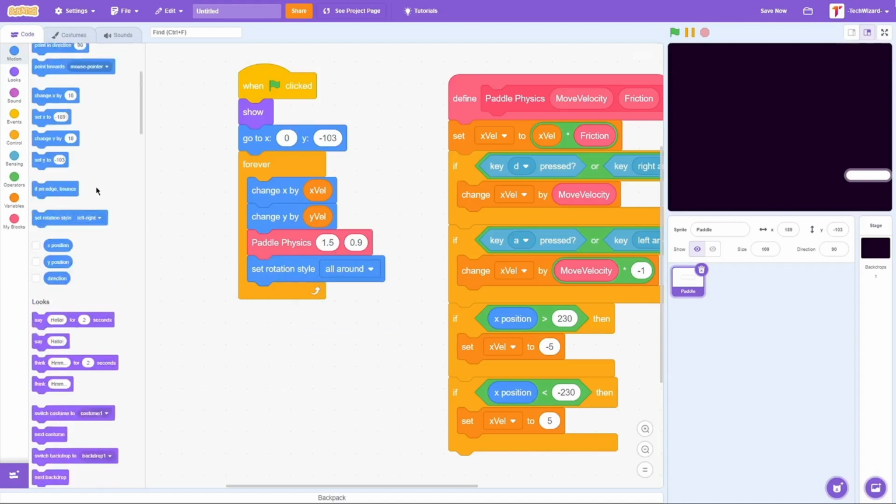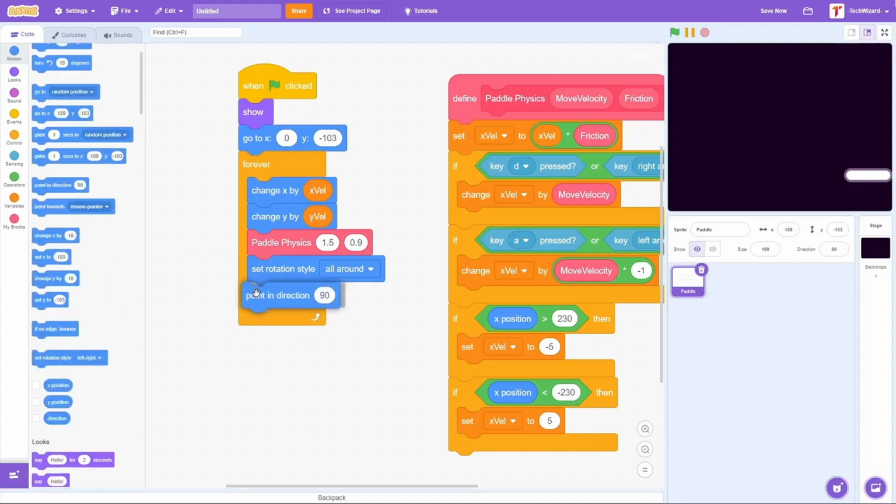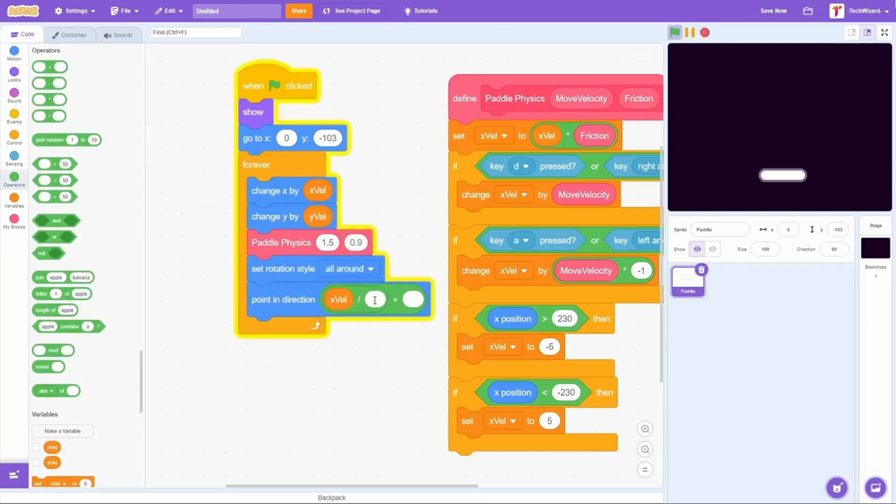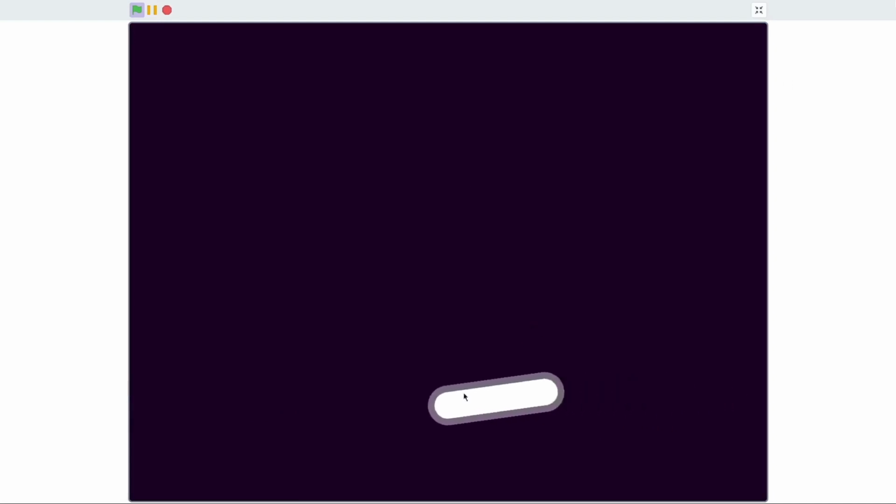Set rotation style to all around, and we're gonna point in the direction of our x velocity. You can just duplicate that and put in there x velocity, divide it by 1.6 and we're gonna add it with 90, so it faces horizontal. Now if we click the green flag and if I full screen in, if I go left, it's gonna tilt left, and if I go right, it's gonna tilt right. So that just polishes the game and makes it look a bit better.